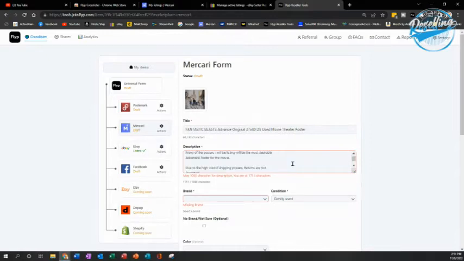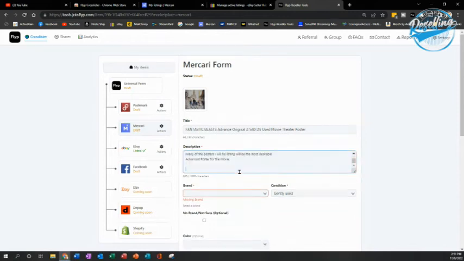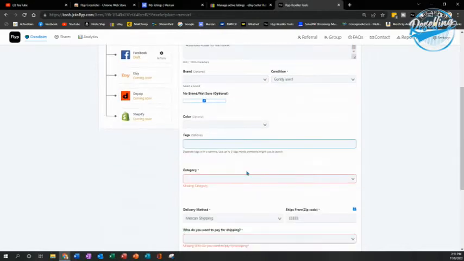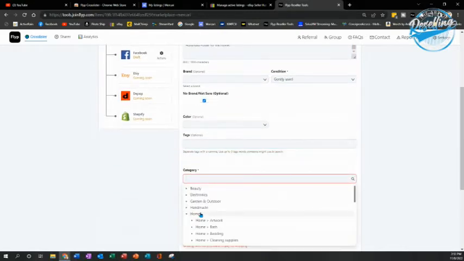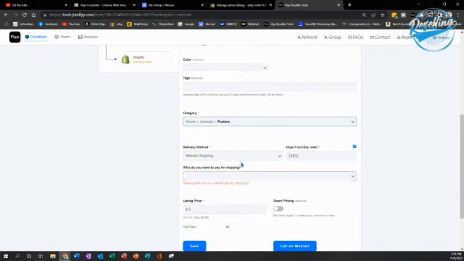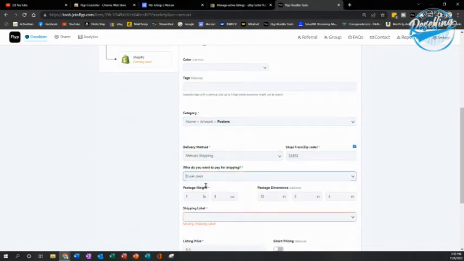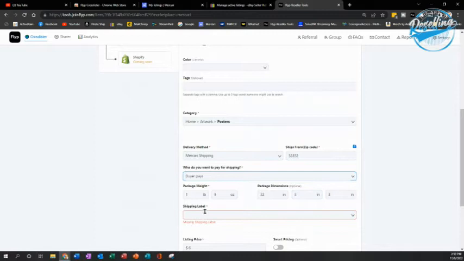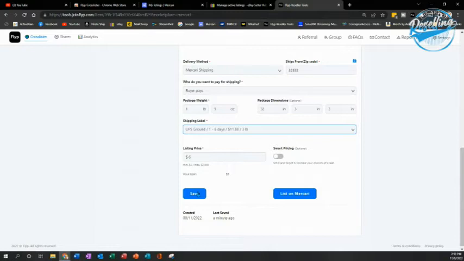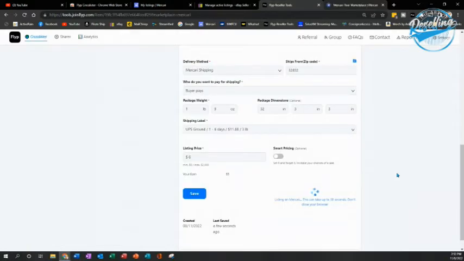Now, once again, I have a lot of text here. I'm going to get rid of some of that. Category. Now I want to say home, artwork, posters. Buyer pays. Shipping label. UPS ground. UPS on movie posters is a much better deal than postal. List on Mercari.